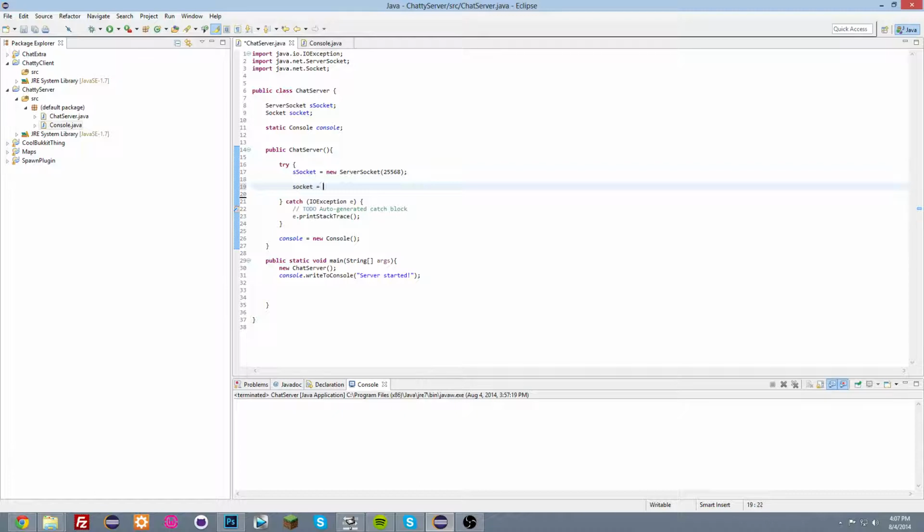Socket is equal to... basically, we're setting up the server now so that clients can connect to the server. A socket is the client, and the server socket is the server. So socket is equal to SS socket.accept. It will wait for a client to join, and it will accept it. And now we're going to need some other stuff here.